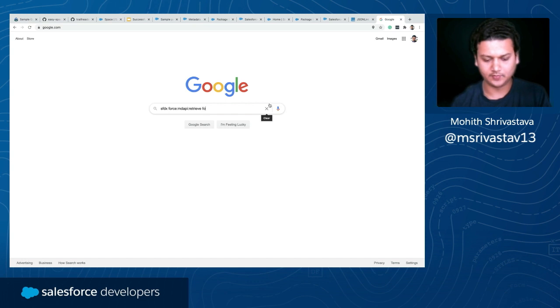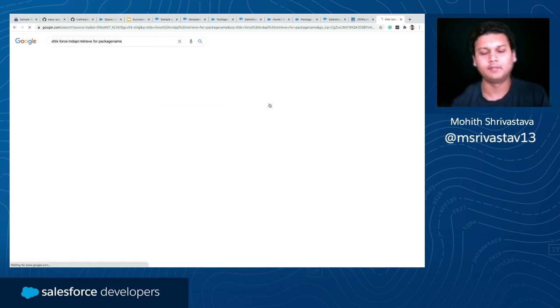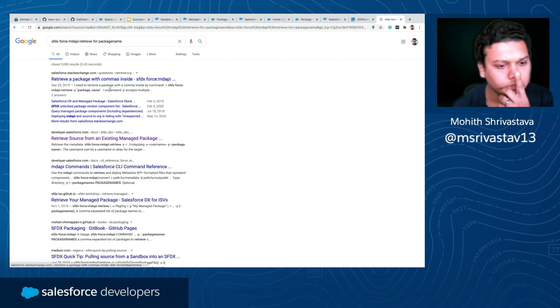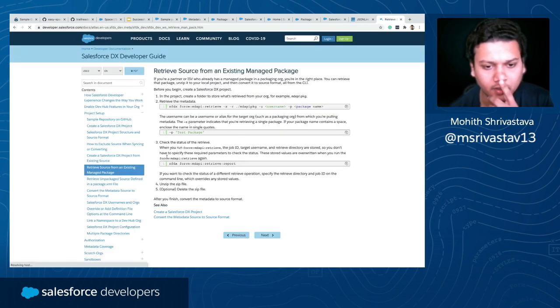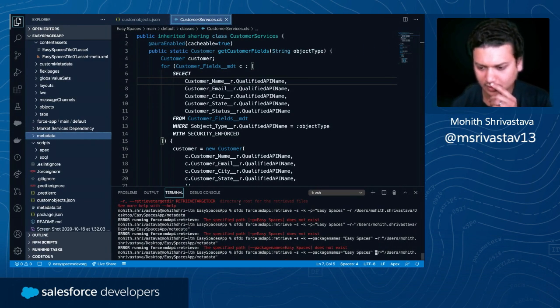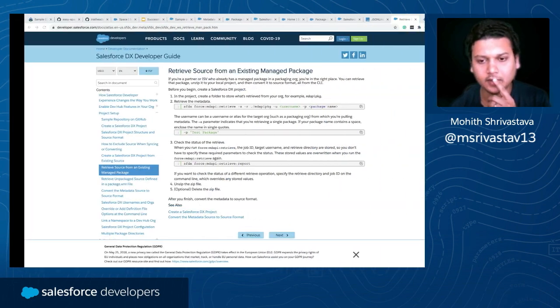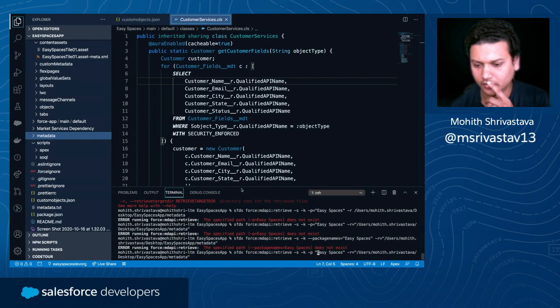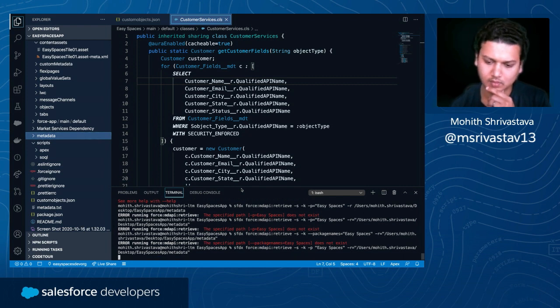The API retrieve for package name. Here it is. P for package. Okay, that sounds like what we are doing. It might be a bug. Might be a bug that we might have to let someone know about. I'm gonna try this one more time. Bear with me. Let's try.